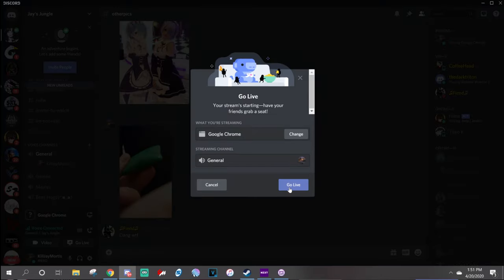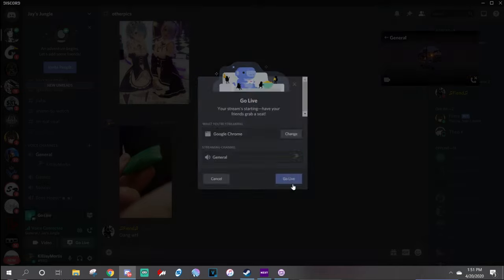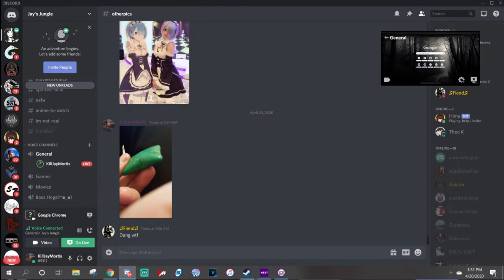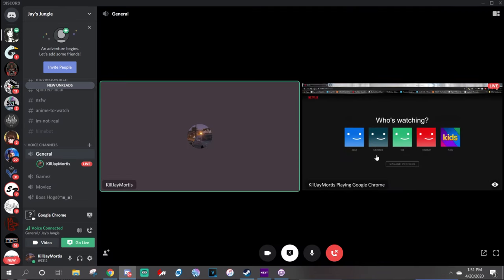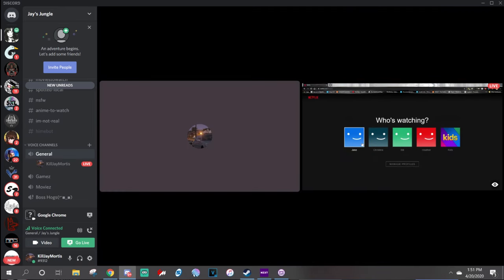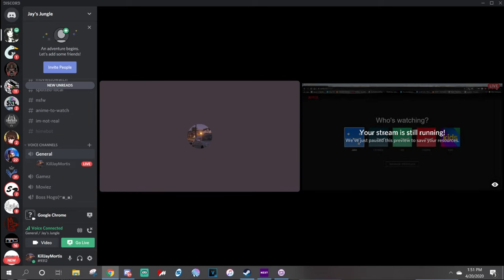But when you stream Google Chrome, it'll only work in full screen. So until you full screen something, no one is going to be able to see. Well, sometimes they can, like right now you can, but it's kind of glitchy. But once I click on something and full screen it, stand by.